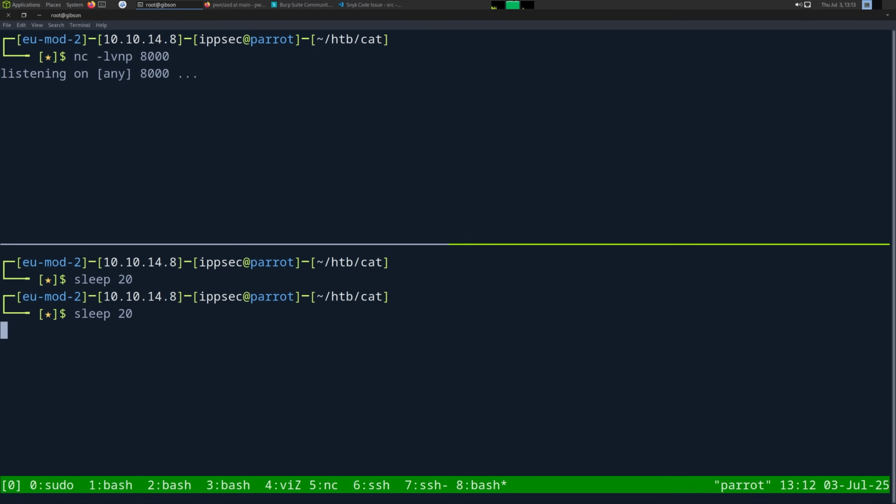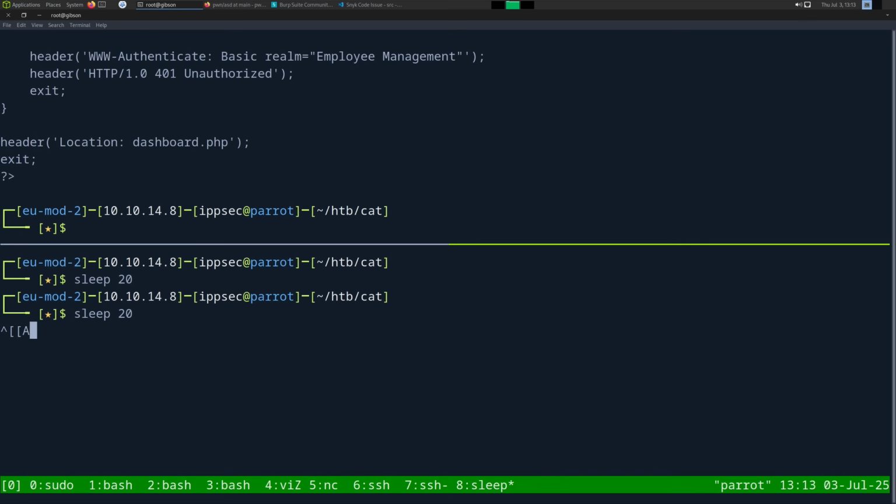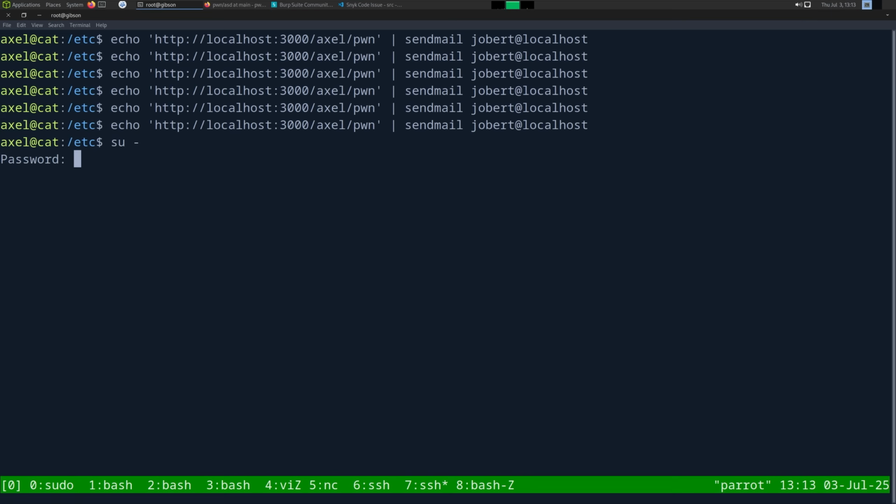So give it 20 seconds. I'm going to pause the video. And there we go. It did not even take 20 seconds. You can see my terminal is still sleeping. But if we look, we have admin and then a password. And where is this authenticating to? Employee management. But if I just go back to SSH and we try to su, that password worked for root.